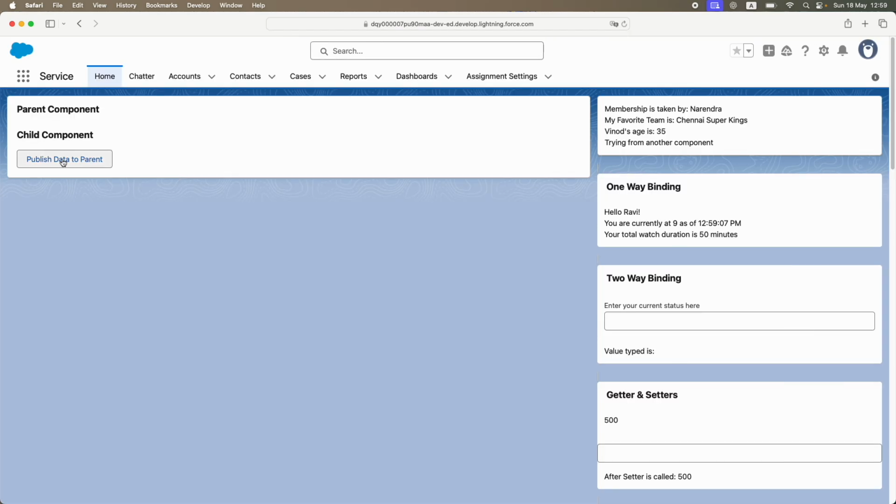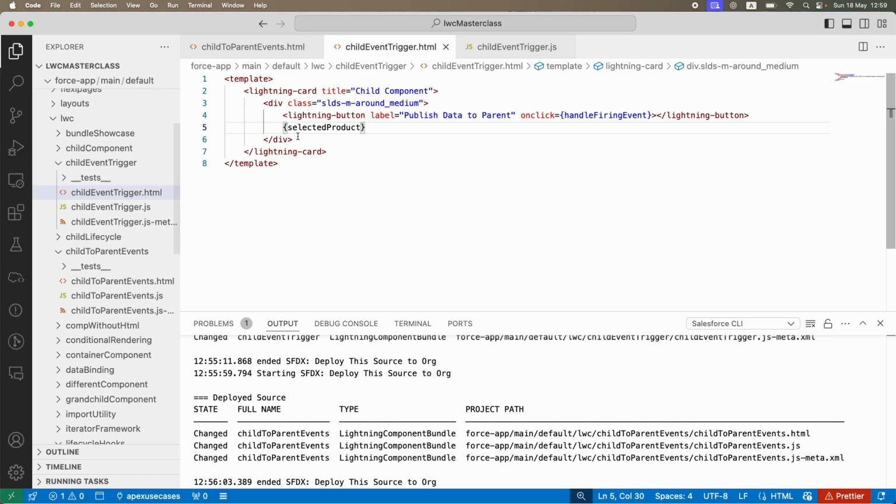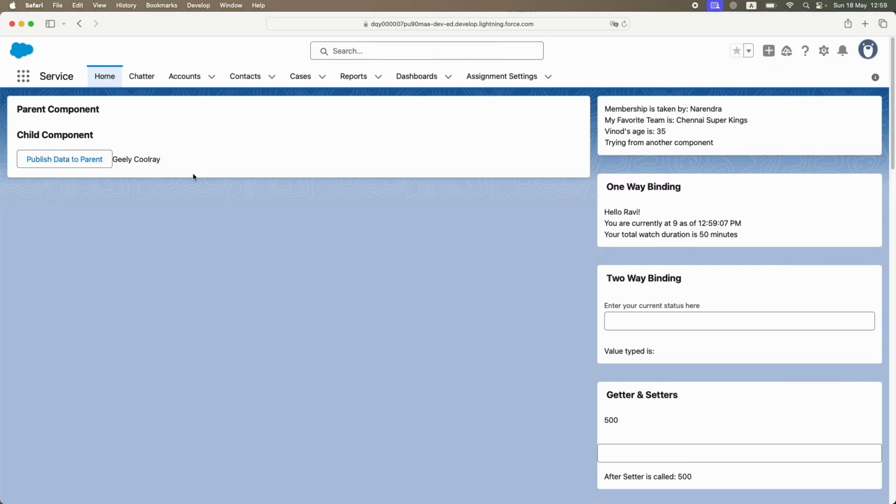So I have a button. When I say publish data, you see Geely Coolray shows up. That's the name of the selected product, and it is only showing after the value has populated. It is empty by default. So far so good. Now what I want you to do is take this value and show it here after this parent component. Basically, I want you to pass this information from the child to the parent. How do you do that?